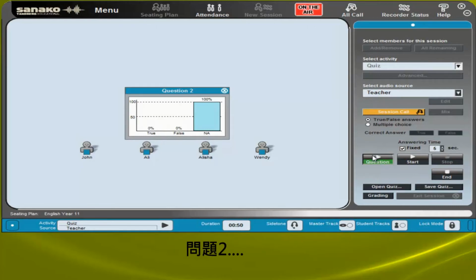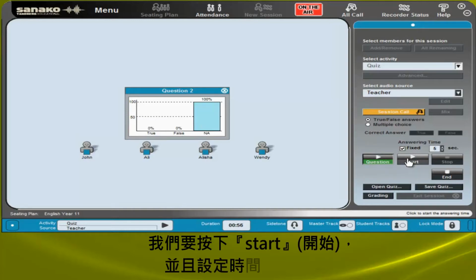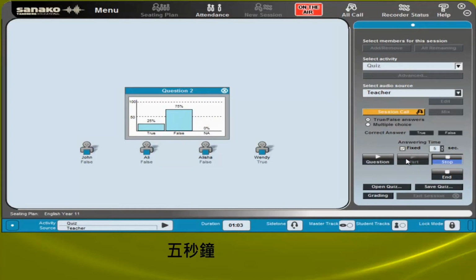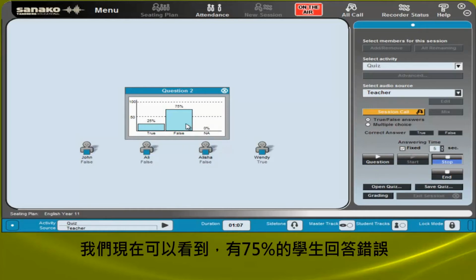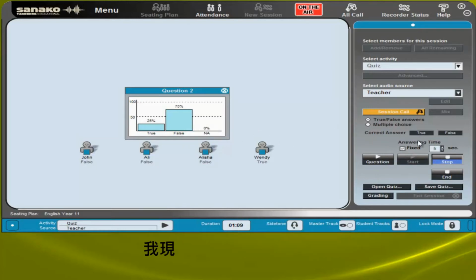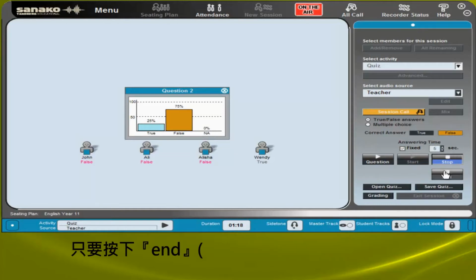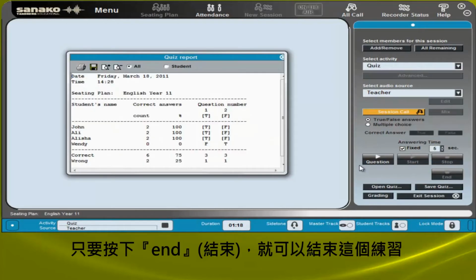Stockholm is the capital of Norway. Again, we're going to press start and open up the time for the students to answer. Okay, our 5 seconds are up. We can now see that 75% of them have answered false. What I need to do now is identify the actual correct response, which is false. And once we've finished the exercise and asked all the questions, we simply click End the exercise.